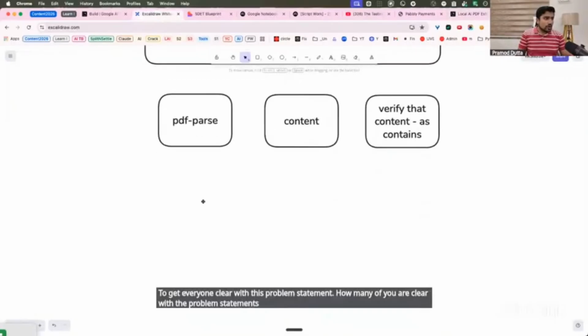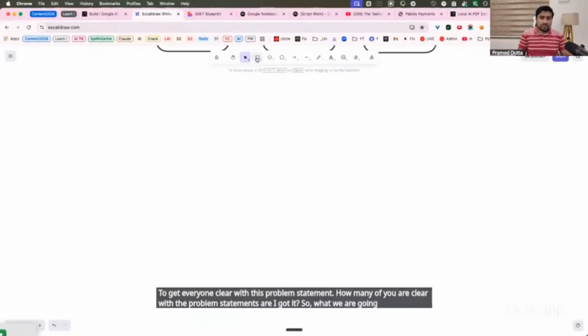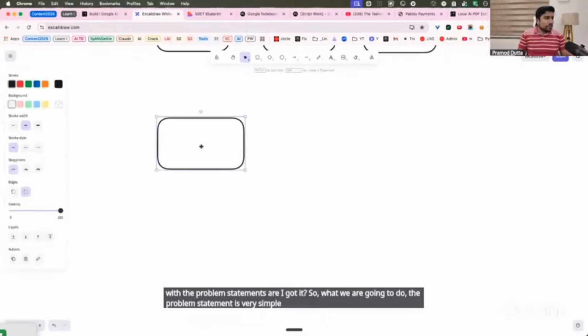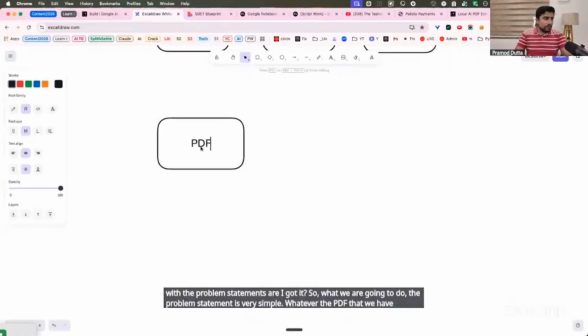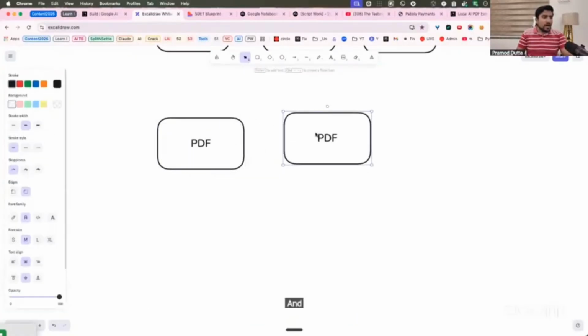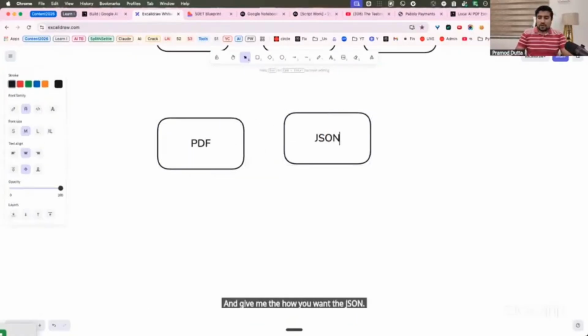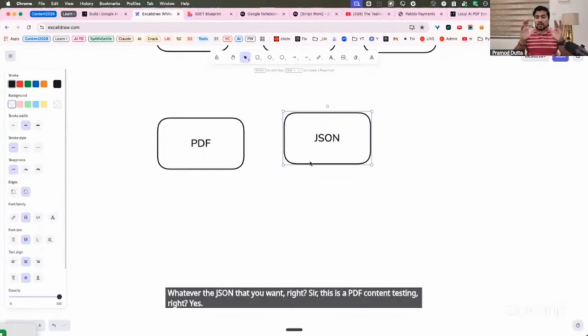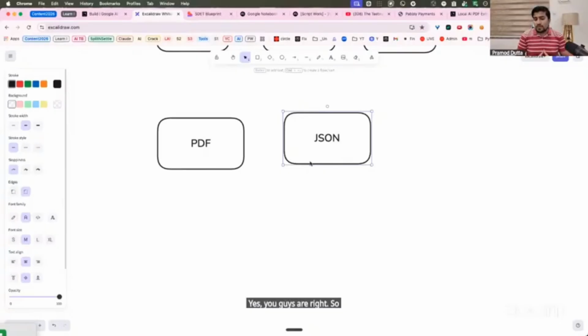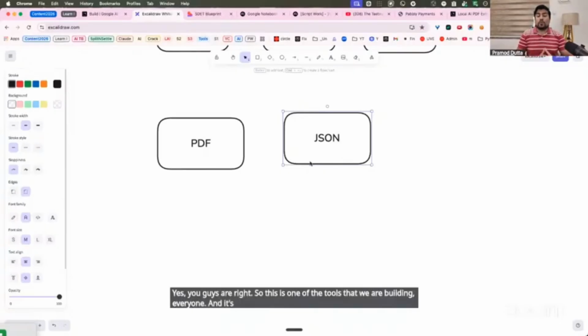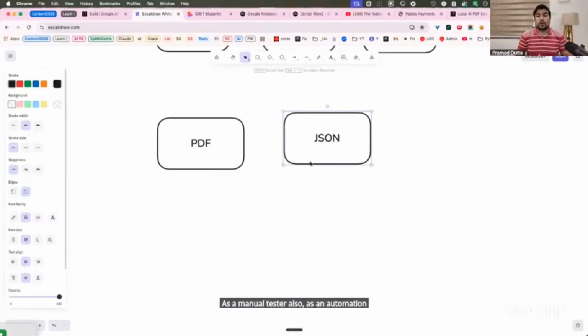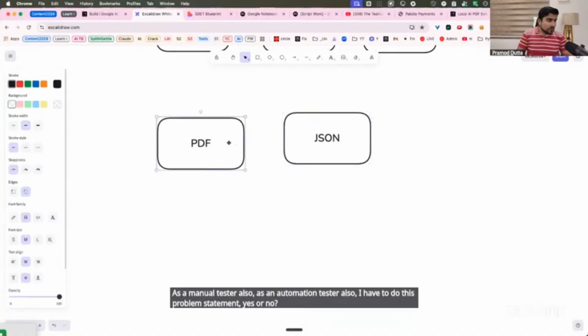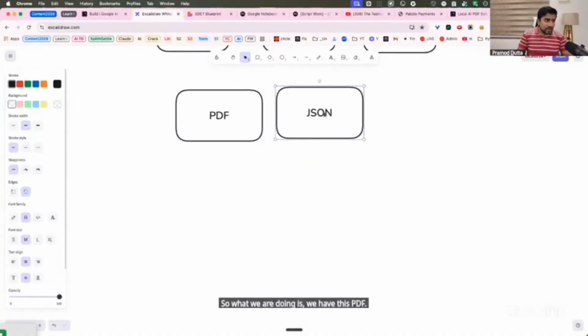Sir, I got it. The problem statement is very simple. Whatever PDF we have, you give me the PDF and tell me how you want the JSON, whatever JSON you want. Sir, this is PDF content testing, right? Yes, you guys are right. So this is one of the tools that we are building, everyone, and it's a very big problem. As a manual tester and as an automation tester, I have to deal with this problem statement. Yes or no? So we have this PDF and we have this JSON.